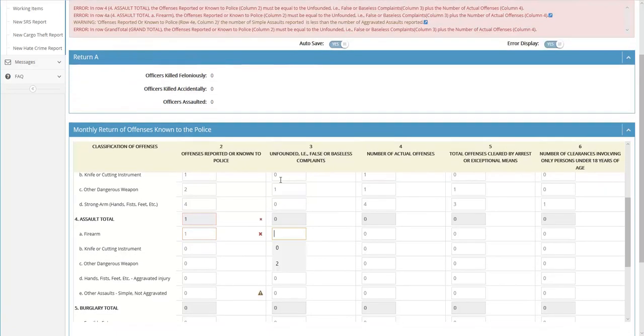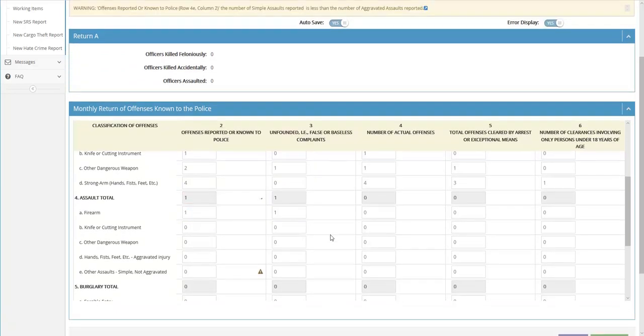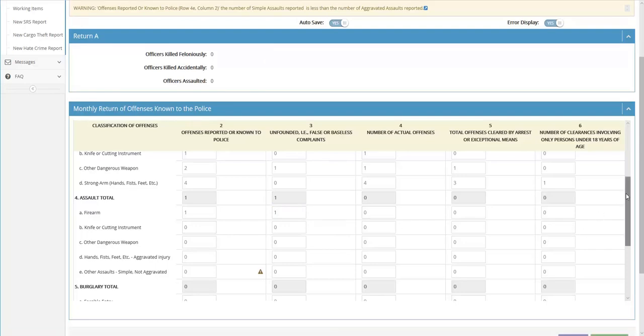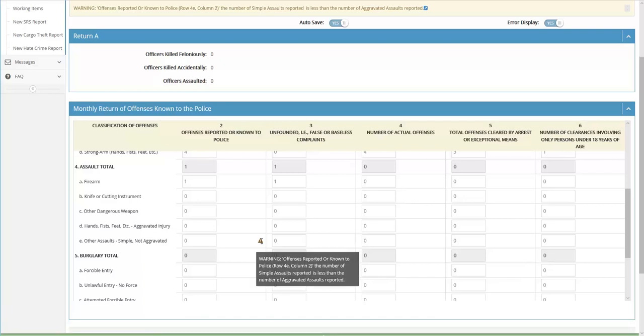And this was an unfounded. So that accepted it. If you notice here, it's giving me a warning. It says offenses reported or known to police in row 4E, column 2, the number of simple assaults reported is less than the number of aggravated assaults reported.